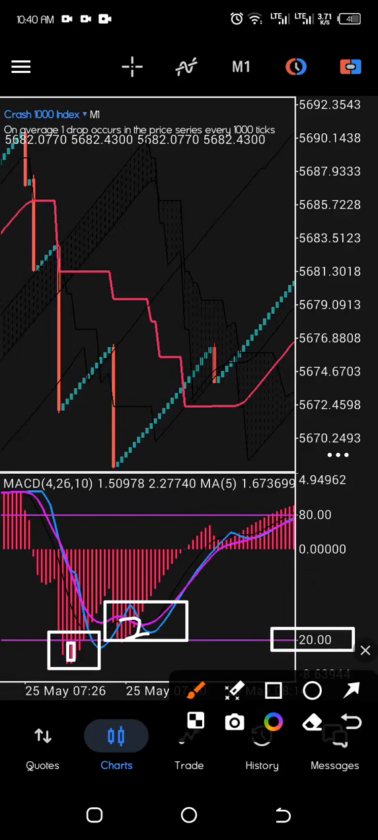Now the third thing we are looking out for is going to be on our main chart. What we are looking for on our main chart is the price crossing above the moving average on our main chart.